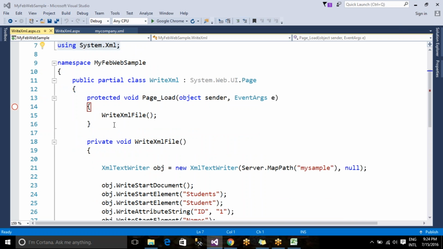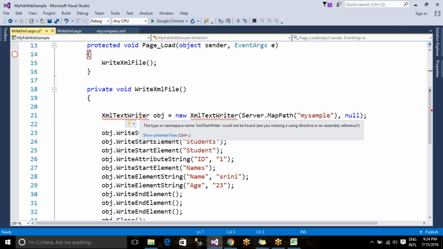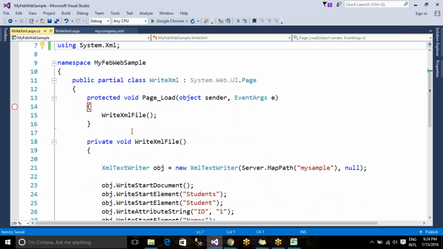If you don't use this system.xml, you cannot use the class. Immediately it will give an error that the namespace was not included. So this XML text writer will be used to write your XML file. I'm creating an object of my XML text writer.